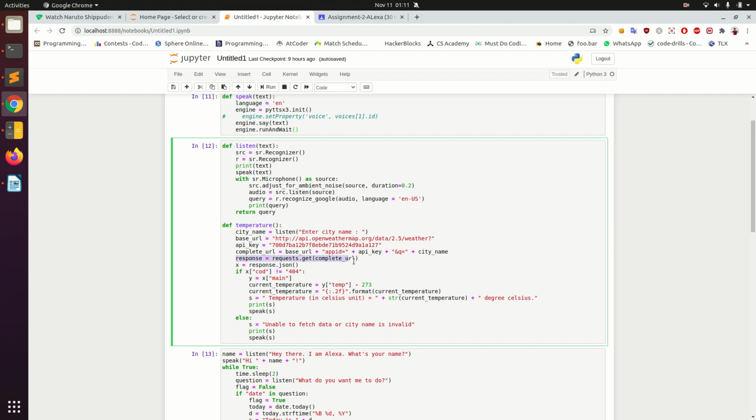Now this get method of the requests module returns the response object which is given by the complete URL, which is formed in this variable complete_url. Next, this json method of the response object converts the JSON format data into Python format data, through which we can easily get the information. And now x contains the list of nested dictionaries.